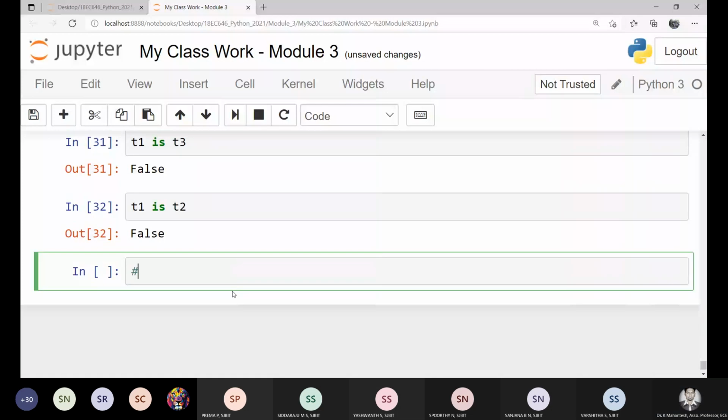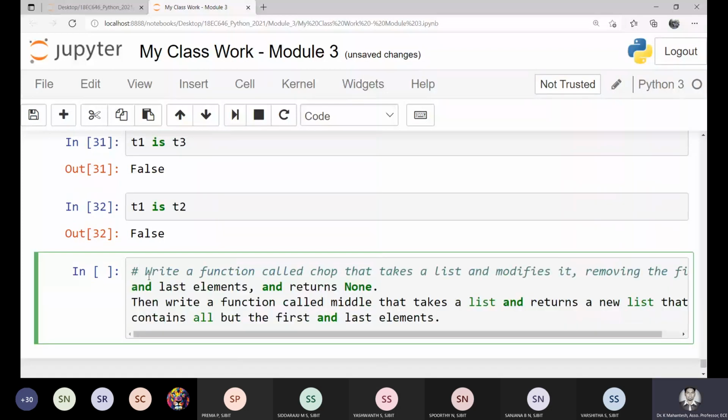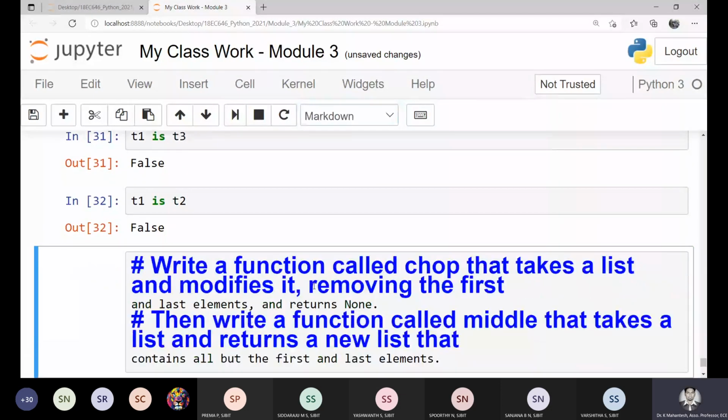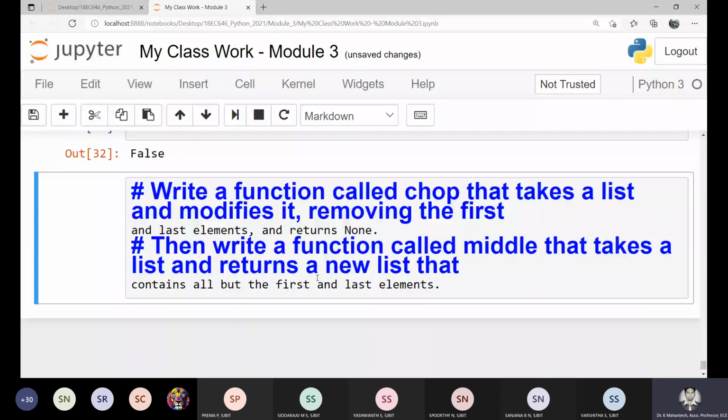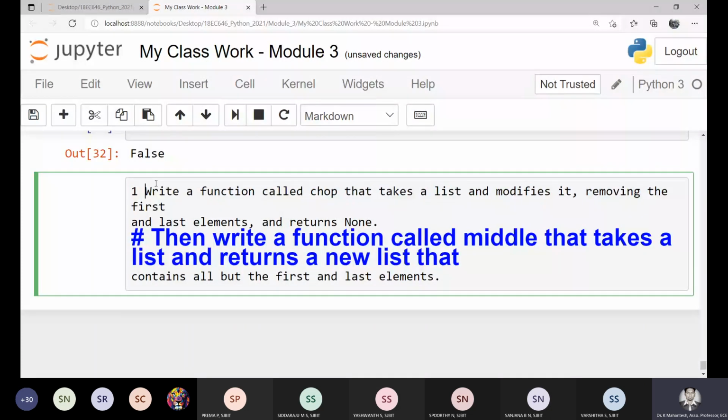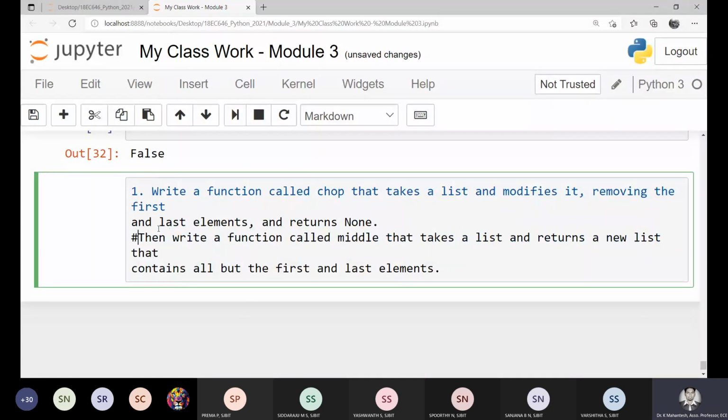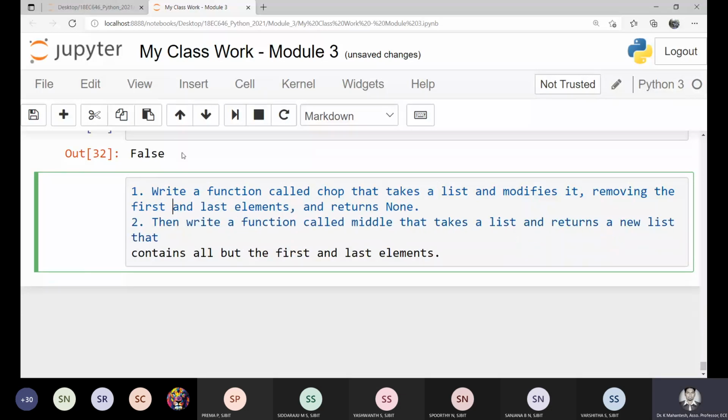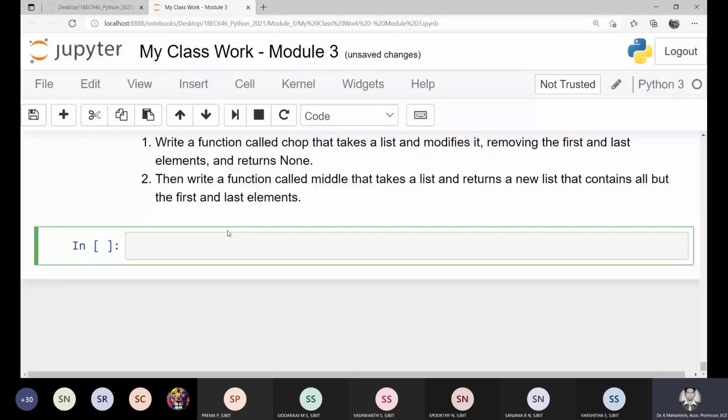Write a function Just take a screenshot of this. Just take a screenshot of 1 second. One second. Now you can take the screenshot of this.